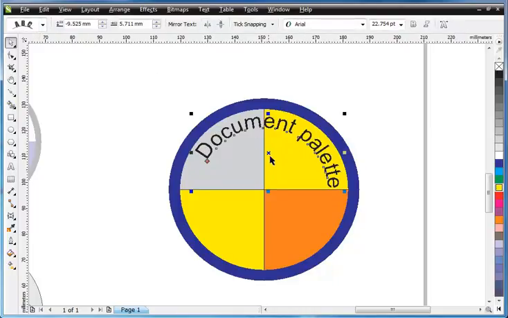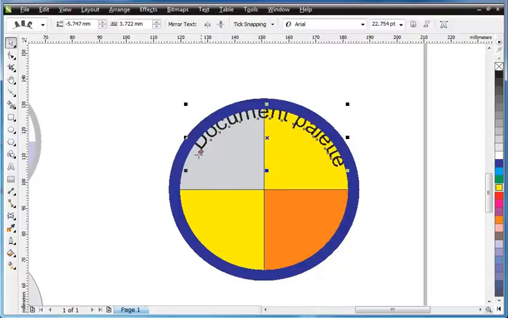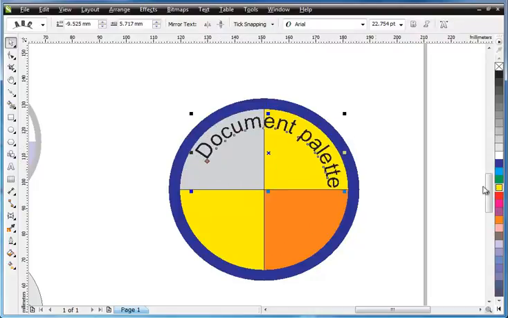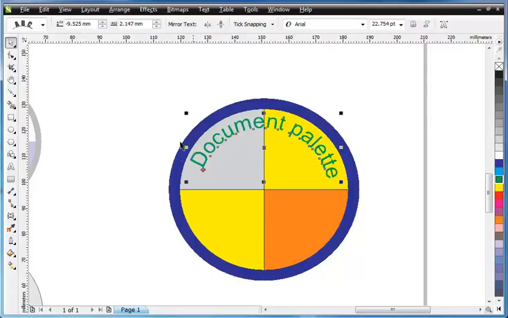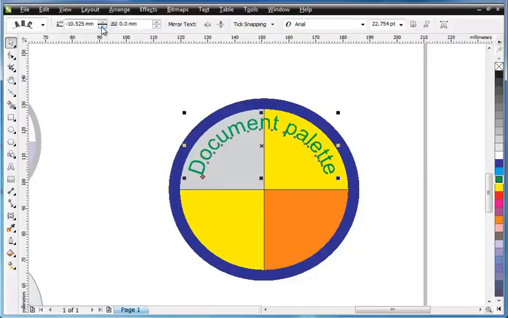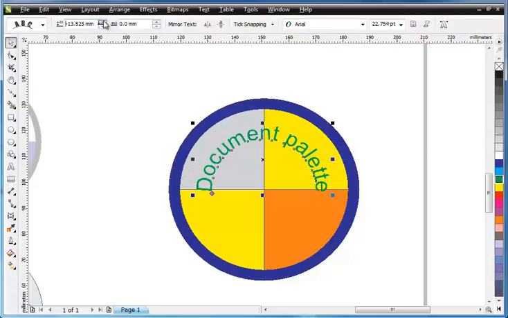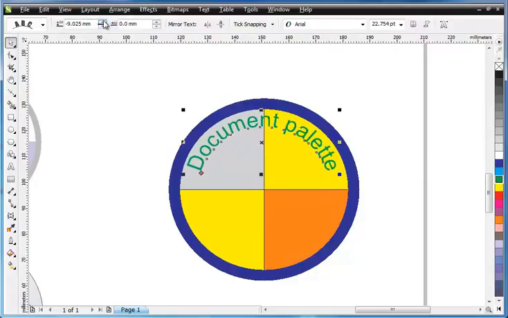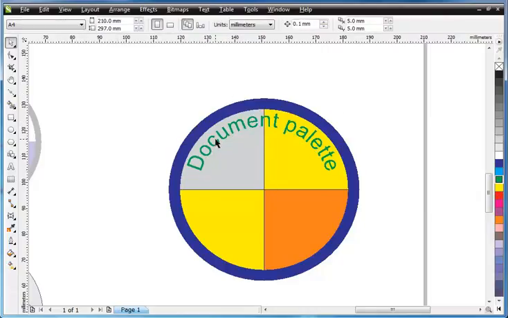Once we've placed the text, the property bar will be filled with the text path icons. We can now move our text by dragging it like this. We can also change the width and the height of the text by changing these values right here. We can position the text further or closer to our path. So the next part of our logo is ready. We've placed the text on the path.